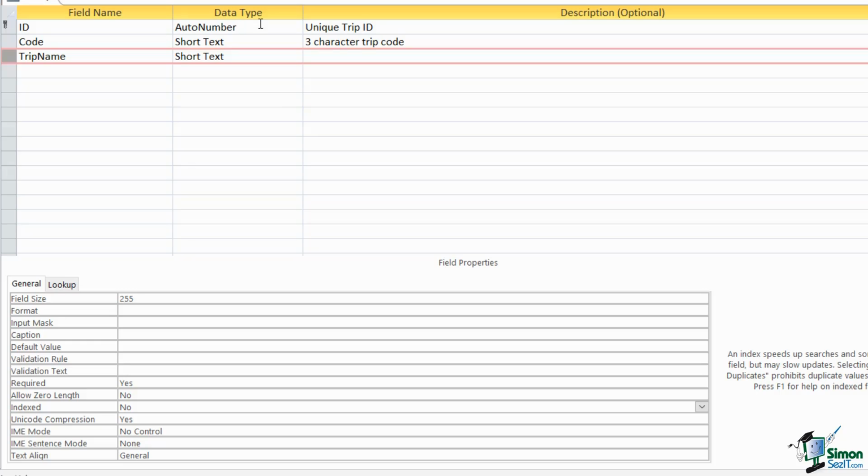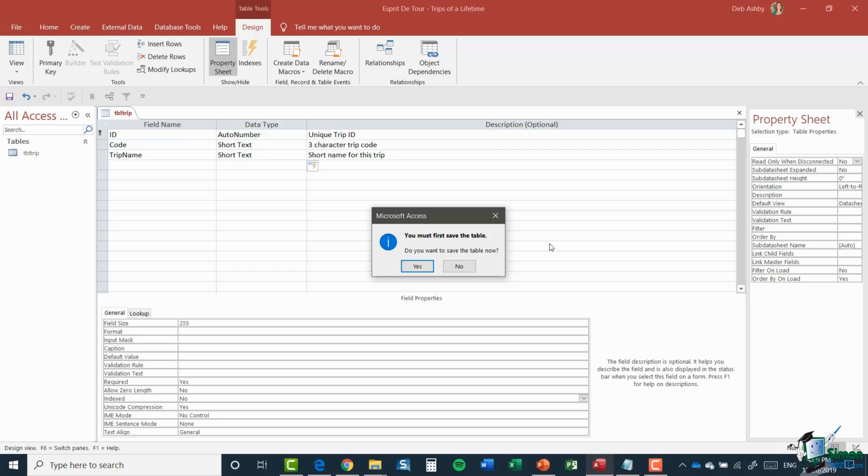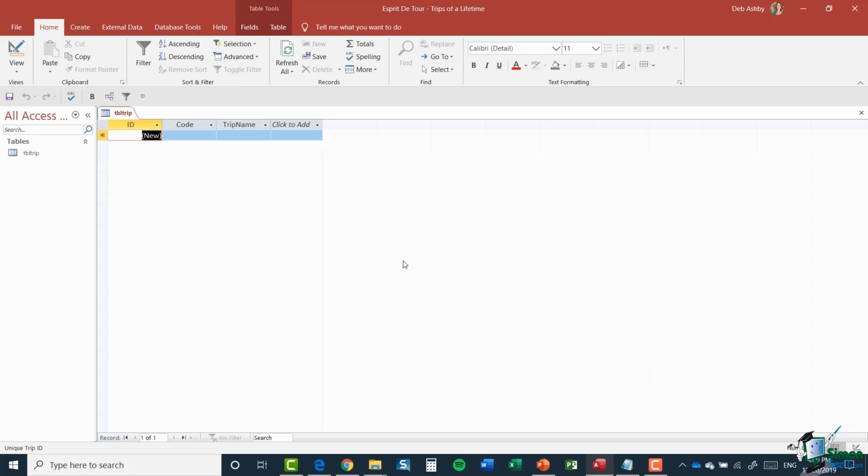What I'm going to do now is put in a description. And that's my field set up. Let's jump back to Datasheet View. And of course, I'm going to save my changes by clicking Yes. And now we have 3 fields in the trip table. So hopefully by now you can see a pattern of setting up fields in the table.